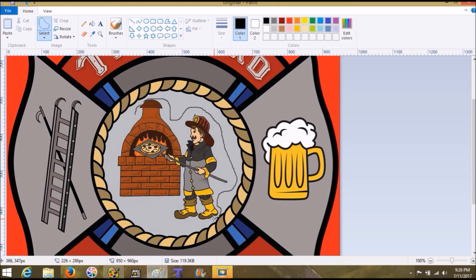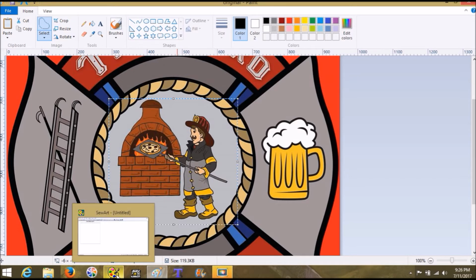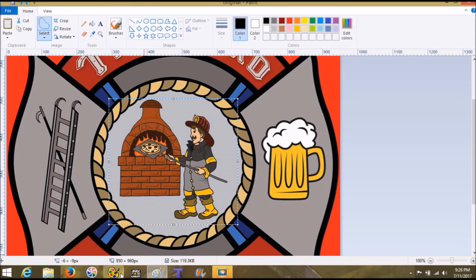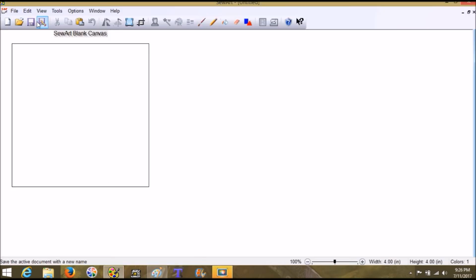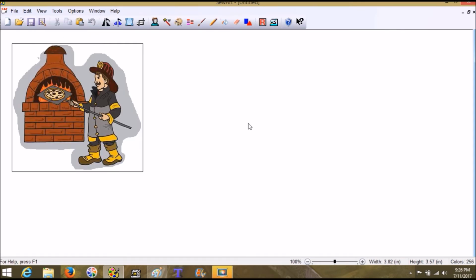Oh, sorry, I probably should have told you guys. I opened it in Paint, in Microsoft Paint. That's free on Microsoft computers in your accessories file. Okay, so we're just going to take this guy. We're going to copy him, and we're going to open up our SewArt. We're going to leave this open in case we need to come back to the image. We're going to open it back up. We're going to click paste. We're going to paste it in there, okay?